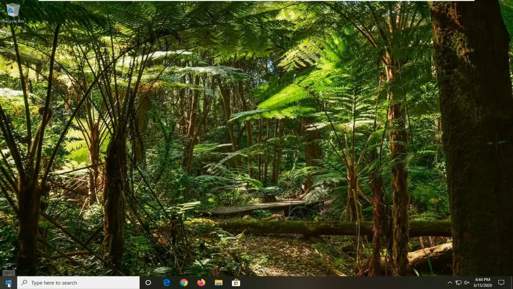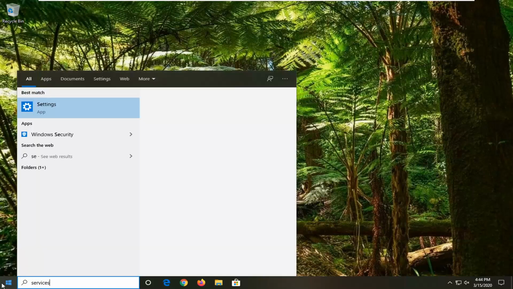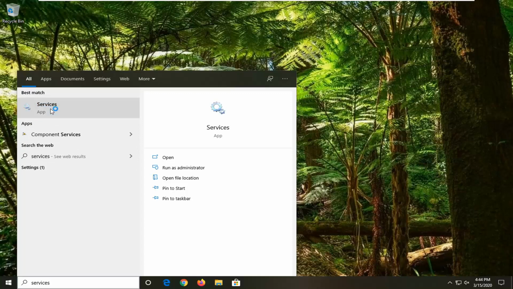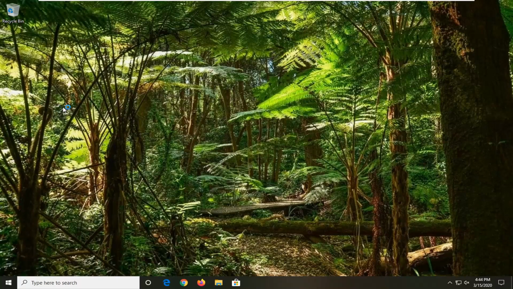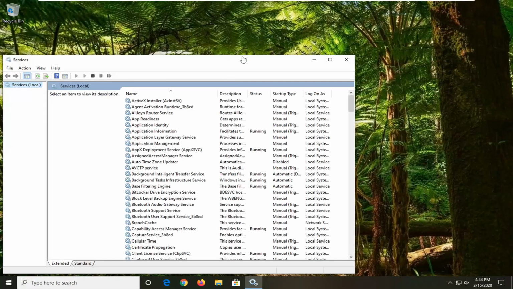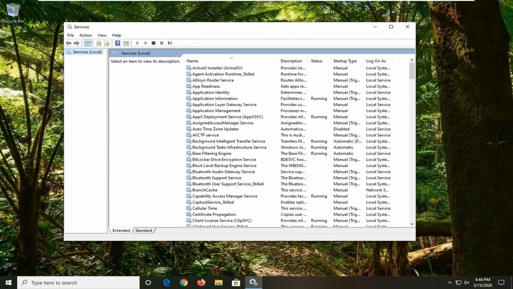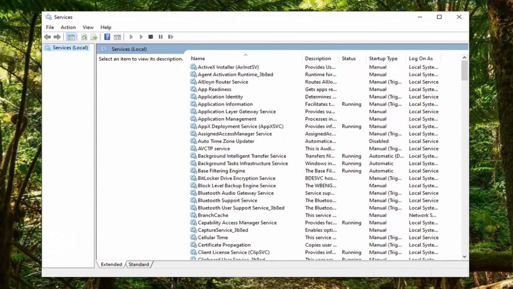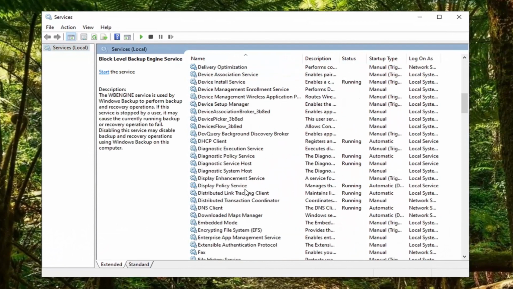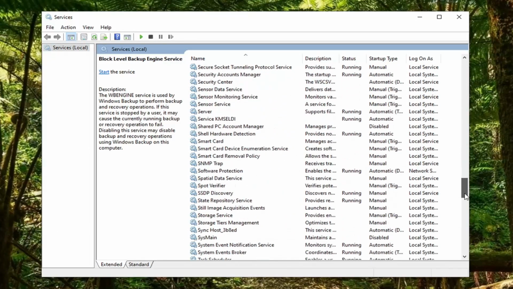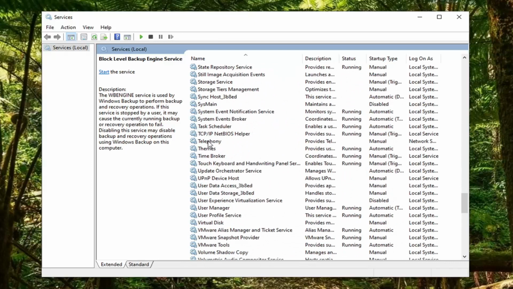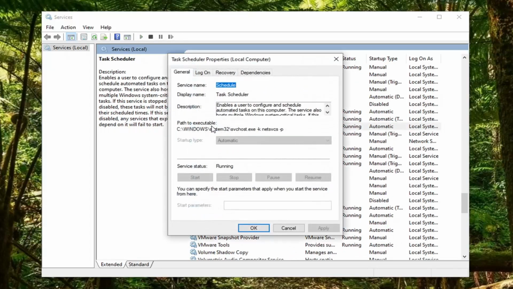So we're going to start by opening up the Start menu, just left click on the Start button one time. Type in Services. Best match should come back with Services right above App, so go ahead and left click on that. Locate the Task Scheduler service, and double click on that. Make sure Startup type is Automatic and Service status is Running.